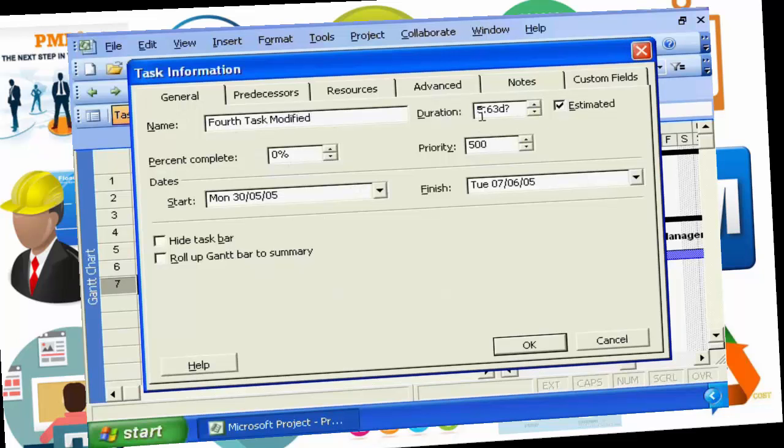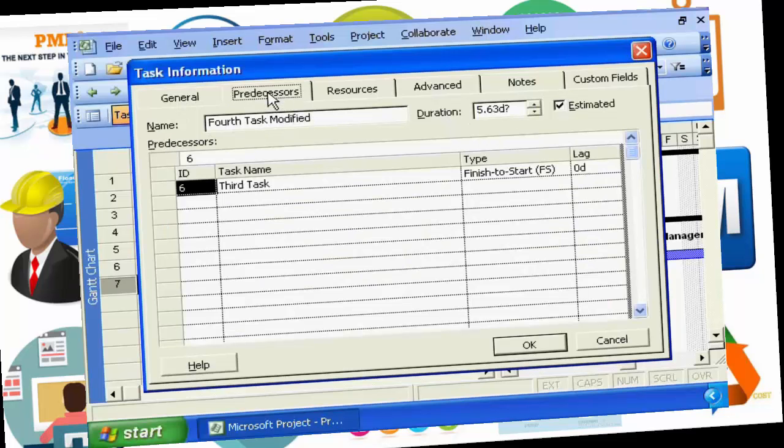It has the duration. Percent complete we'll discuss in the next Microsoft Project Nugget. We have a predecessor tab, which is showing our relationship with our predecessor. It's related to the third task. It's a finish start relationship, and the lag is 0. So if you need to do additional maintenance on the predecessor successor relationships, you do it here on the predecessor tab.